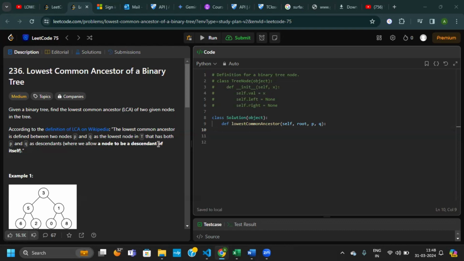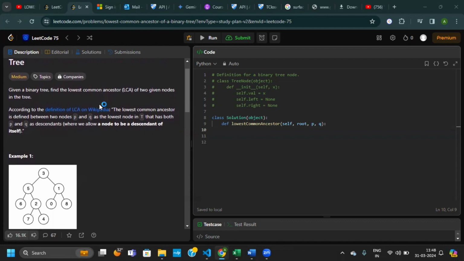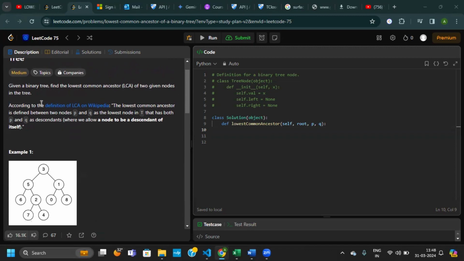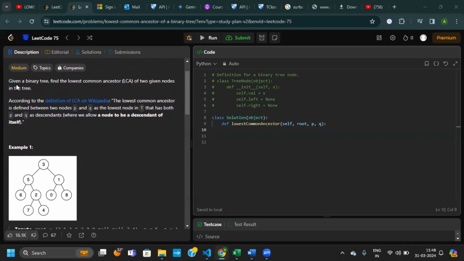So today let's solve one more LeetCode problem, which is 236, Lowest Common Ancestor of a Binary Tree. Let's first try to understand what is there in this problem, and then we will write the code of it. So let's start. It is a medium level difficulty. Given a binary tree, find the lowest common ancestor, LCA, of two given nodes in the tree.